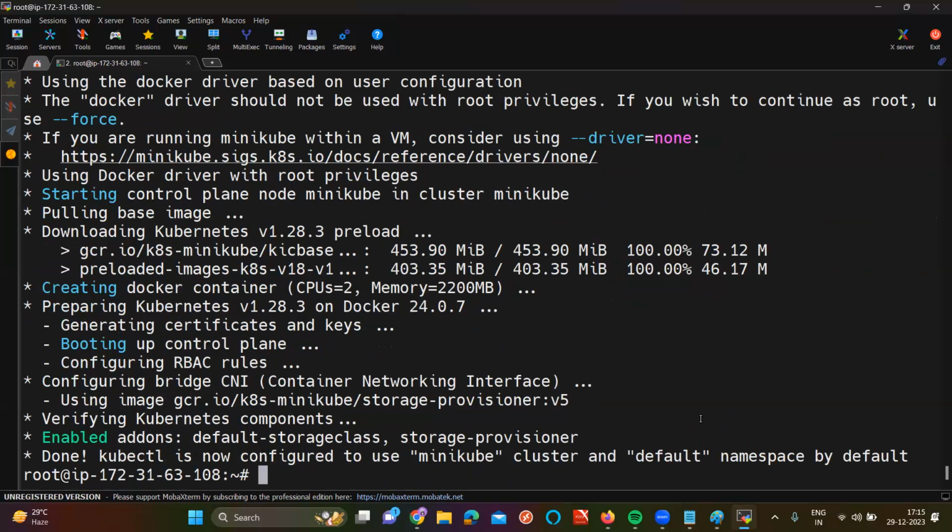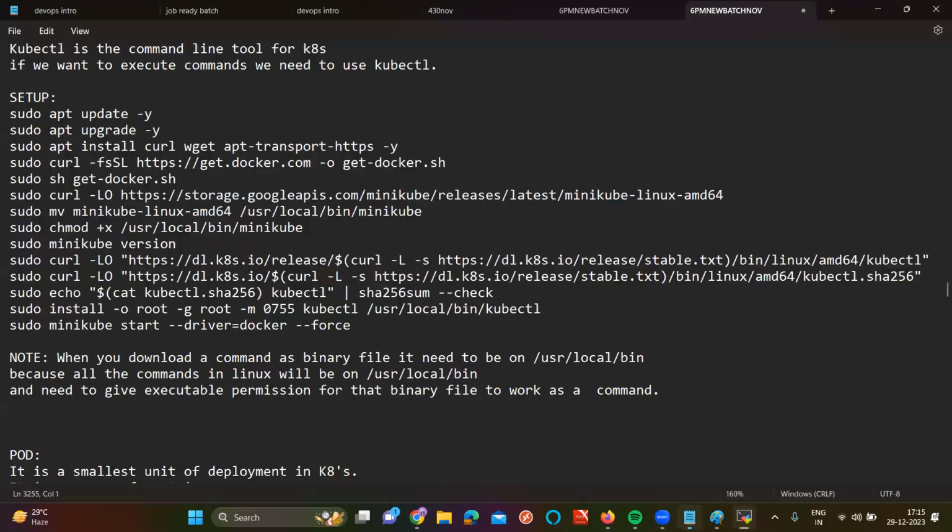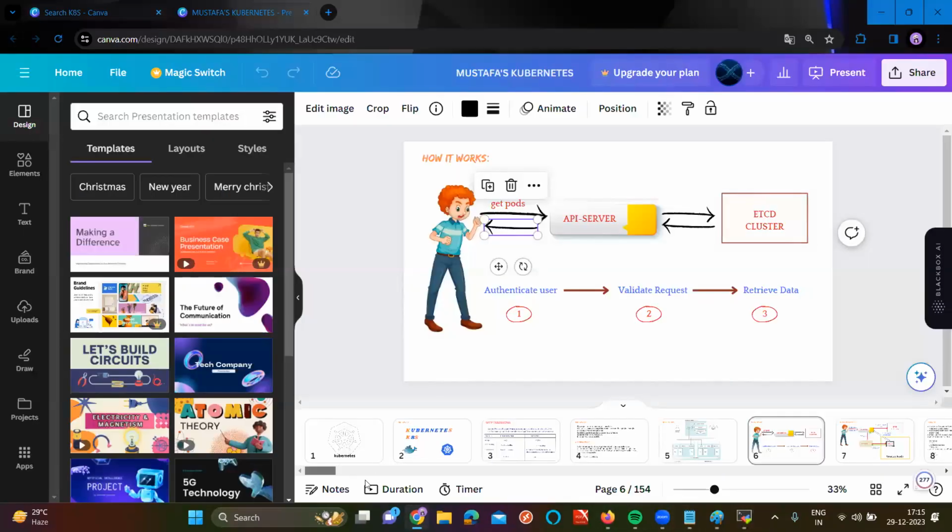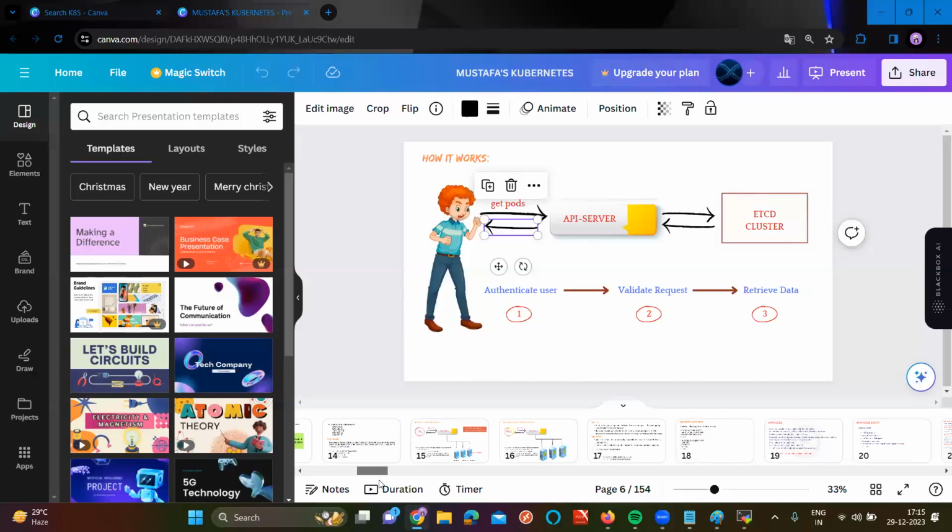Now, if you see here, your Minikube is running. So now see what the script is. First of all, if you want to set up Minikube, you need to understand what is running inside. I'll explain the script in a couple of minutes. Just see how it is working exactly.